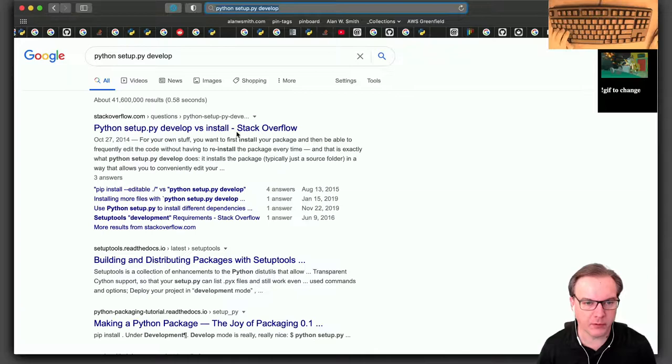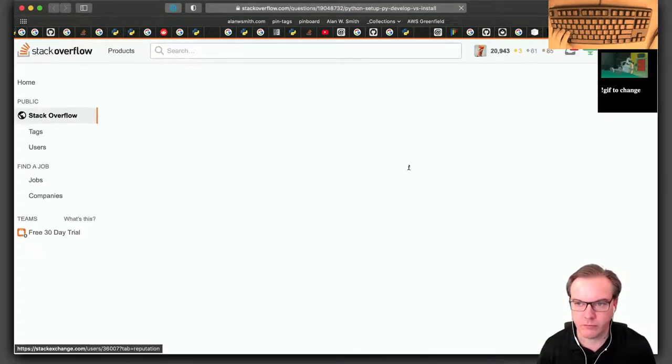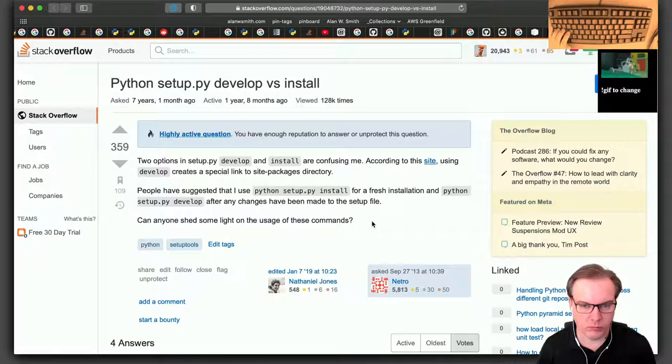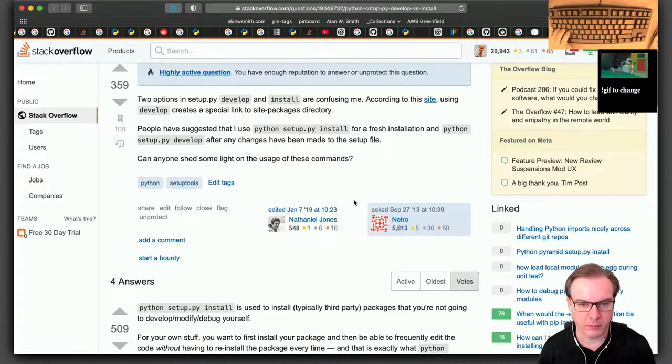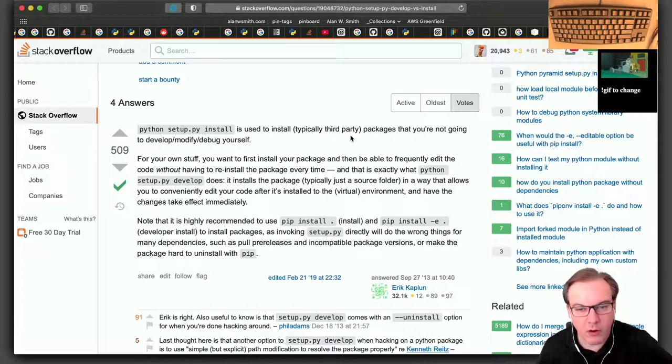Python setup.py develop. What's the develop version of install? Creates a special link to the site-packages directory. People have suggested install for a fresh install and develop after changes have been made. Install is used to install different third-party packages that you're not going to develop yourself. For your own stuff, you want to first install your package and then be able to frequently edit the code without having to reinstall the package every time. And that is exactly what Python setup develop does. It installs the package, typically just the source folder, in a way that allows you to conveniently edit your code after it's installed to the virtual environment.